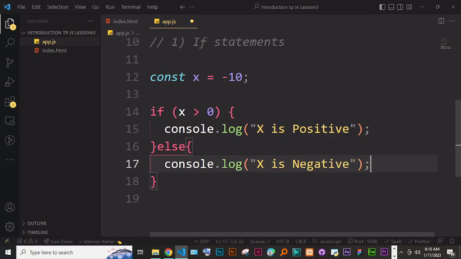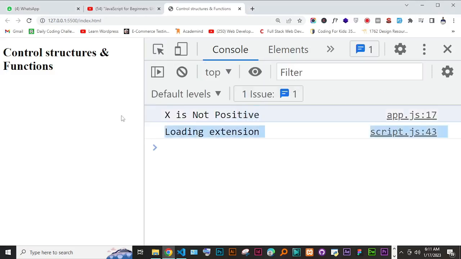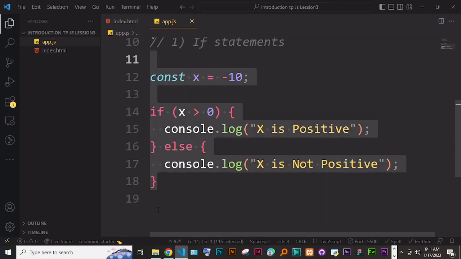Maybe x is negative or is not positive, which is just basically negative. Okay, so if you just look in the console now, x is not positive. Yeah, so this is great already. So just to make it very interesting, this is our first example.